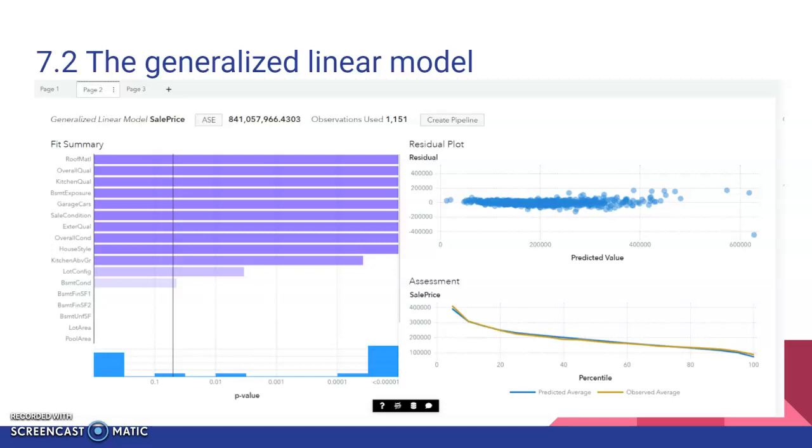And then the assessment, we can see that the sales price is on the left and percentile is on the bottom. And all the data is pretty clustered, so the lines draw almost the same. There are some slight differences between them, but you can tell that overall the data is pretty clustered.